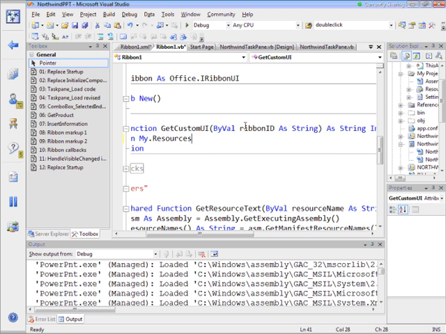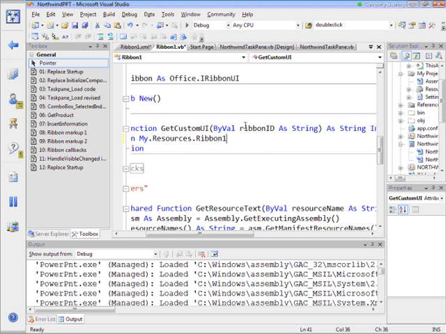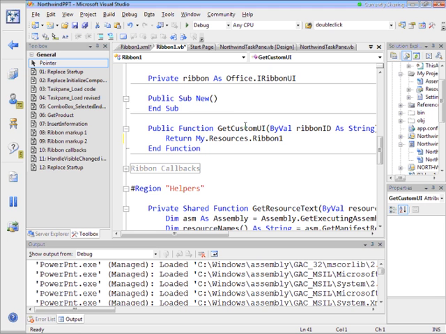Just My.Resources.Ribbon1. And in C#, that's Properties.Resources.Ribbon1. Same concept. So I can get at that ribbon using the My namespace or the Properties class built into C#. So now we've got everything hooked up to display that ribbon. But yet the ribbon doesn't do anything yet.